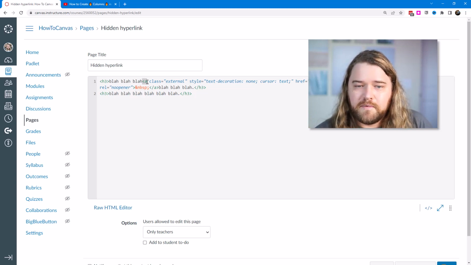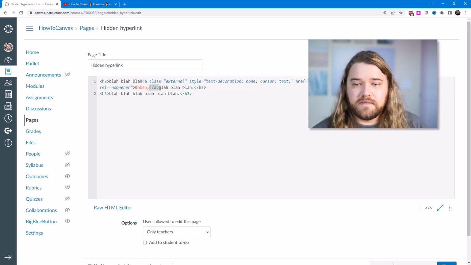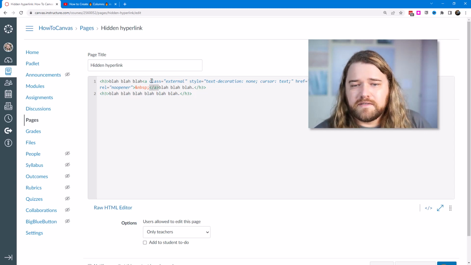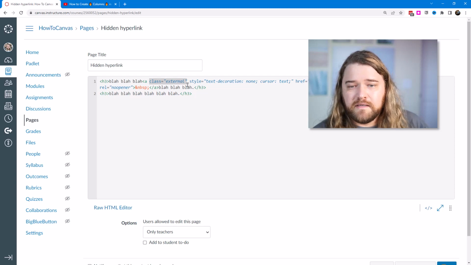So typically a hyperlink would be an anchor, and then you'd say where you want to go, and then you would close out the anchor. That's the basic tenet of a hyperlink. In this case, I have the class external because I want it to be hidden, and I have some style.